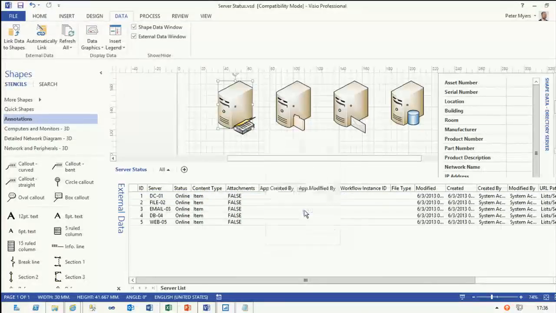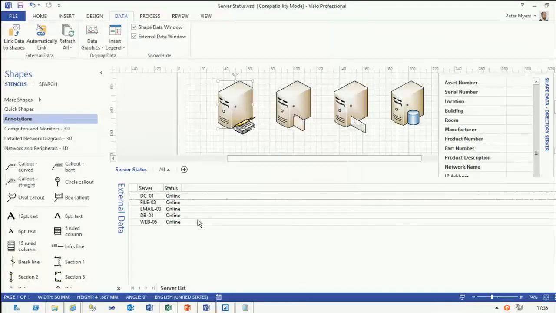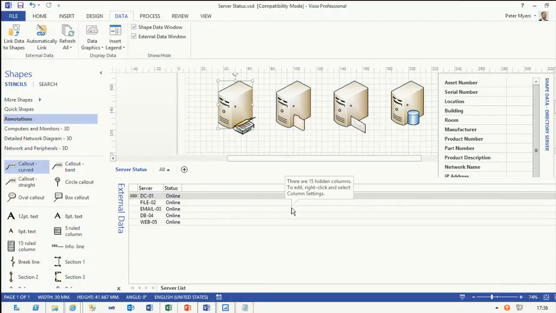Next thing I do is come to column settings, and I remove columns that I don't want associated with my shapes. So essentially, I just want the two columns of the server itself and the status. And now we see a more simple and concise list of data. Now, with the understanding that DC, my domain controller, is this shape here, I could simply drag and drop. And the rule here is for each data set, a row can only associate to one shape.